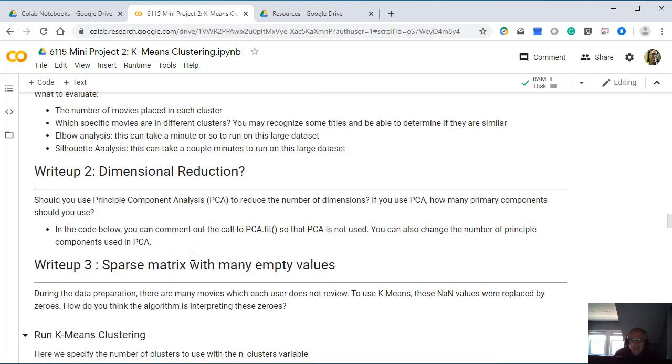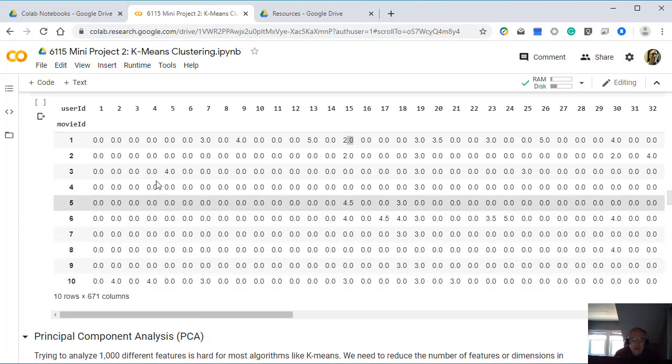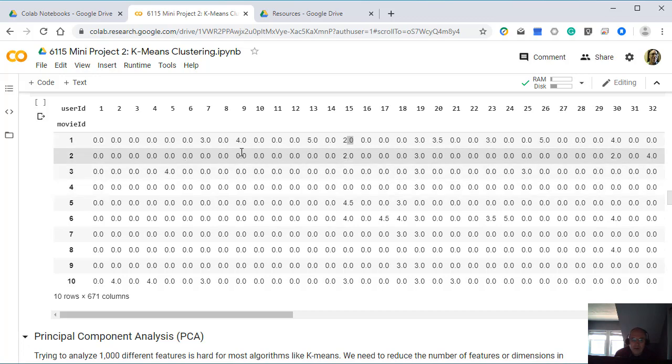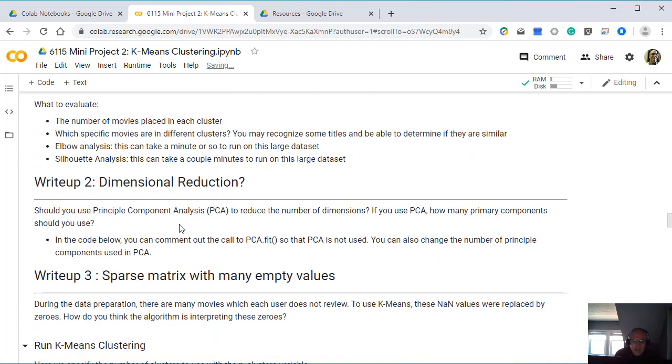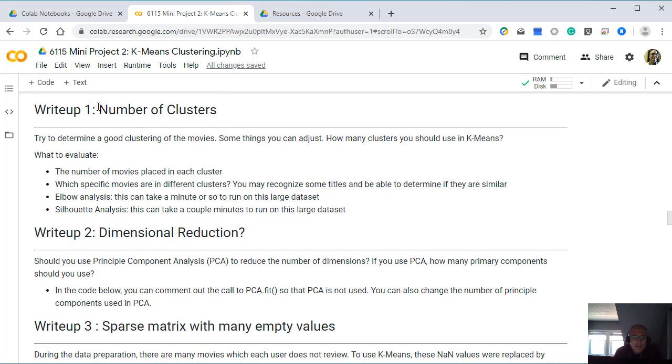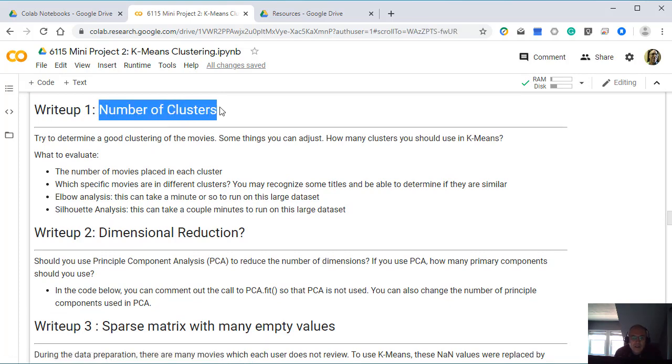And then also sparse matrix issues. One of the things is that we have all these zeros in here, and is this causing any problems treating all these numbers, converting this data? Is it okay to have all these zeros in this? So again, some of these are certainly open questions, and I don't expect great answers. I just want you to at least think about them a little bit and give a quick opinion on them. The main thing I want you to do is this number of clusters, analyzing that.